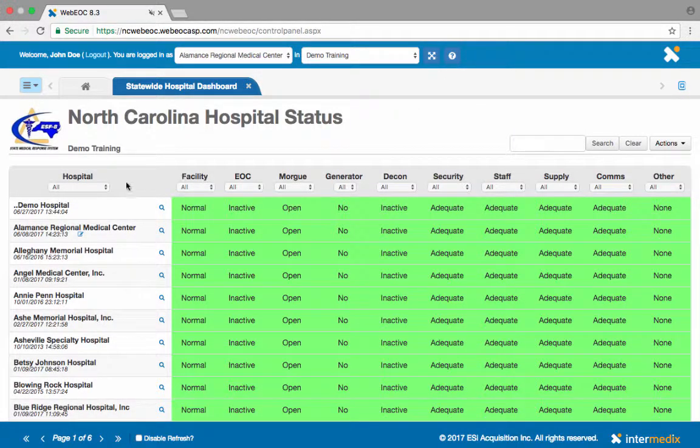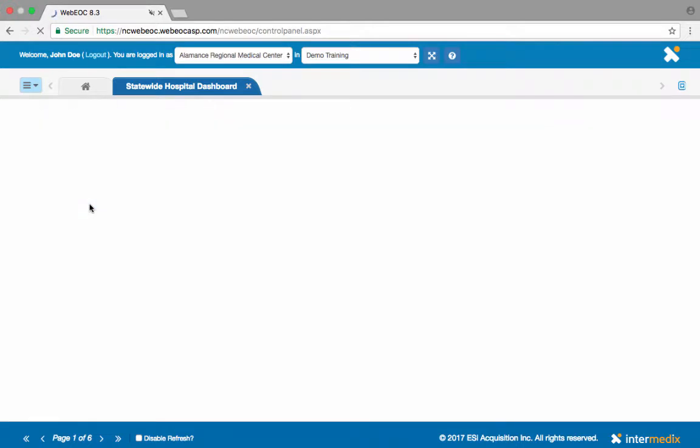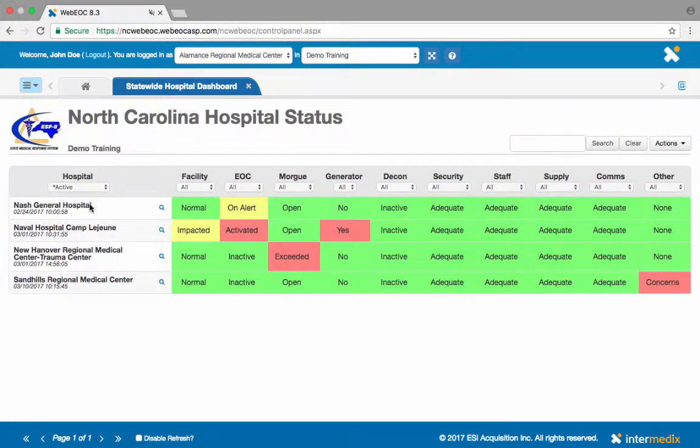Continuing to move around the board, you'll notice under the word hospital there are a number of filters. One, you can choose the filter of active. If you choose the filter of active, it will show you only the hospitals that have elements that they have set to anything other than the status quo. So it's anything other than a green status.